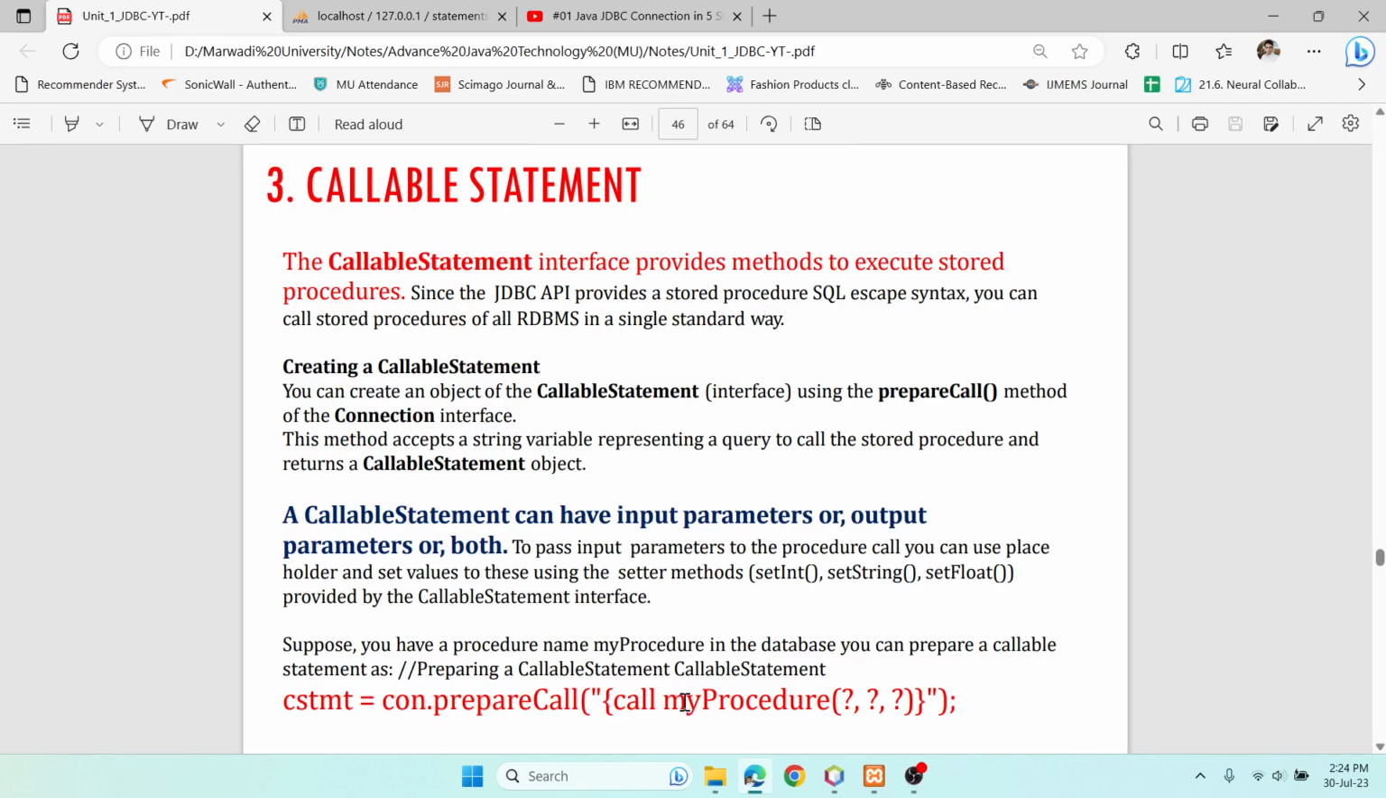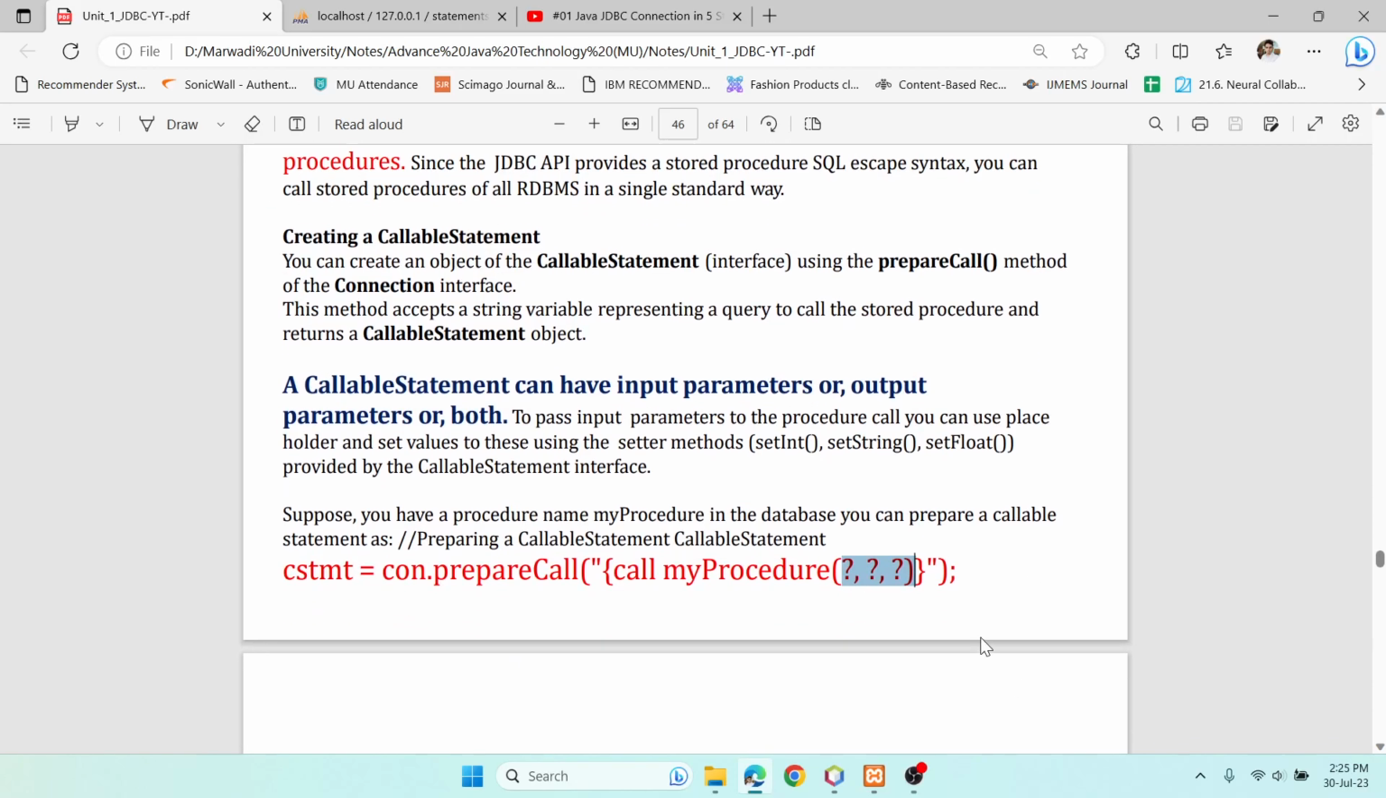This is how we need to call the stored procedure. We need to use the prepareCall method. Inside that, we need to use call, and then we need to mention the stored procedure name. And we have already discussed that this is a placeholder, which we used in prepared statement. Now, either I can pass input to this by the set method or by using scanner.